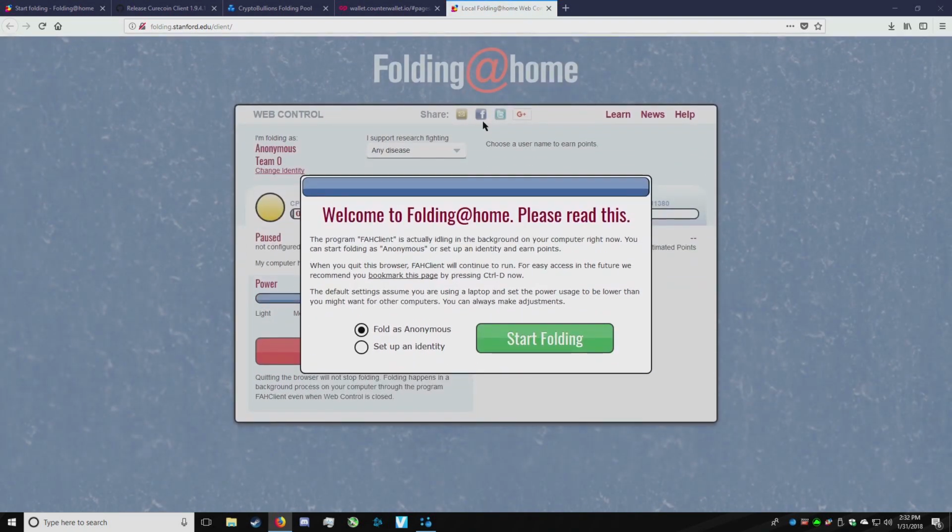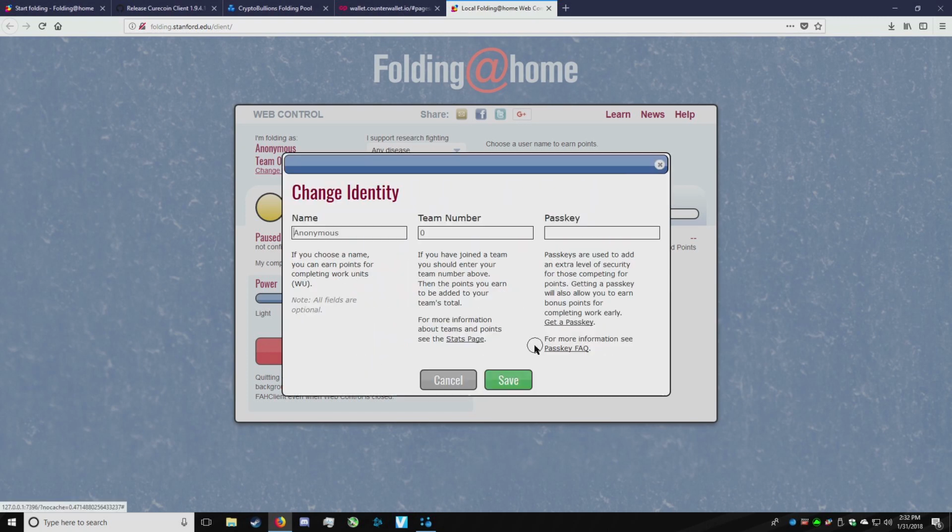So after it installs, it's going to bring you to this page, and you want to set up an identity. So click Set up an identity and start folding. Now it's going to ask you for a name here. Be sure to clear out anonymous. This can mess up your user ID. To start with, select any username that you would like. These are normally the names you use on forums or your gaming accounts.